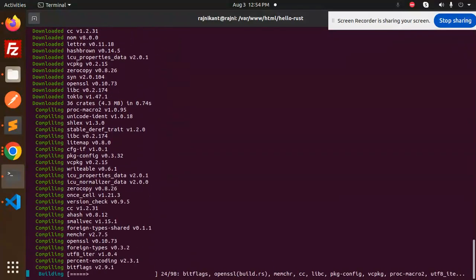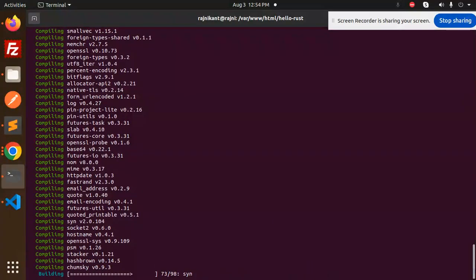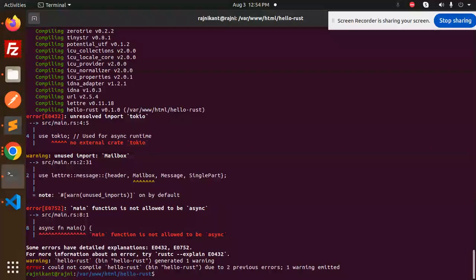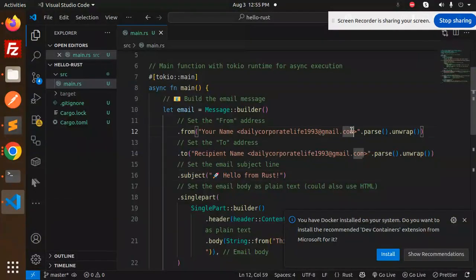Let's take a look. There was some issue: unresolved import tokio, use tokio, used for async runtime, no external crate tokio, unused import mailbox. And main function is not allowed to be async. So the error says could not compile hello_rust, two previous errors. The main function is not to be async, so let's take a look at what's going on.